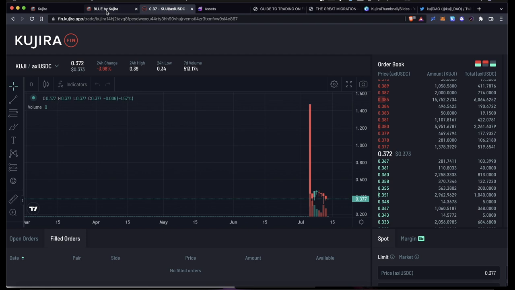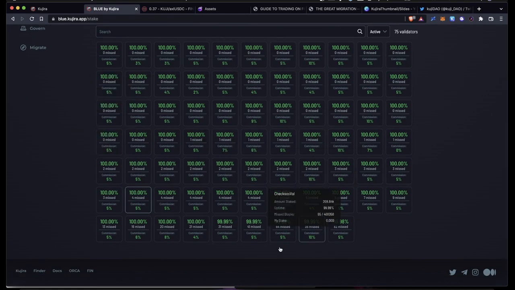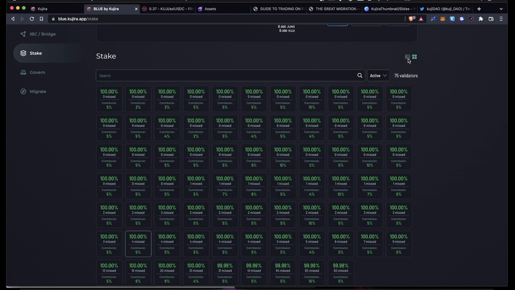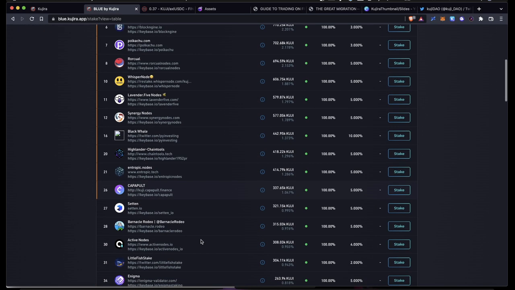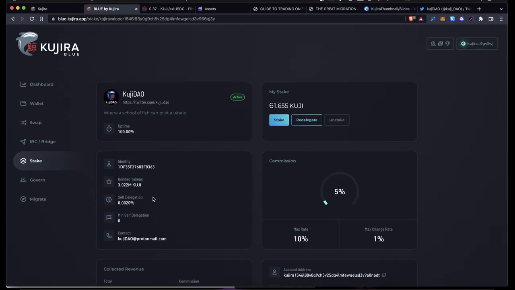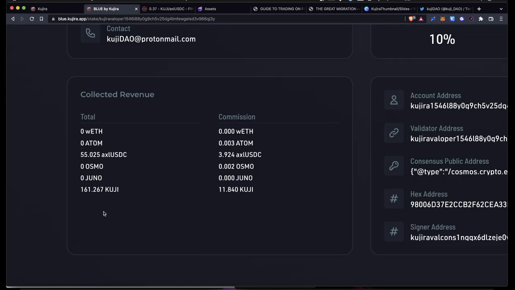Now that I have Kuji, I can go back to Blue and I can decide to stake it with a validator. All of these are validators, and you can check the view right here. You can just click on that little icon and it will show each different validator. You can click on one of these validators and more info will pop up about them. You can see their uptime, their bonded tokens, their contact info, and how many tokens they've collected from fees, from real fees generated on Kujira's applications.